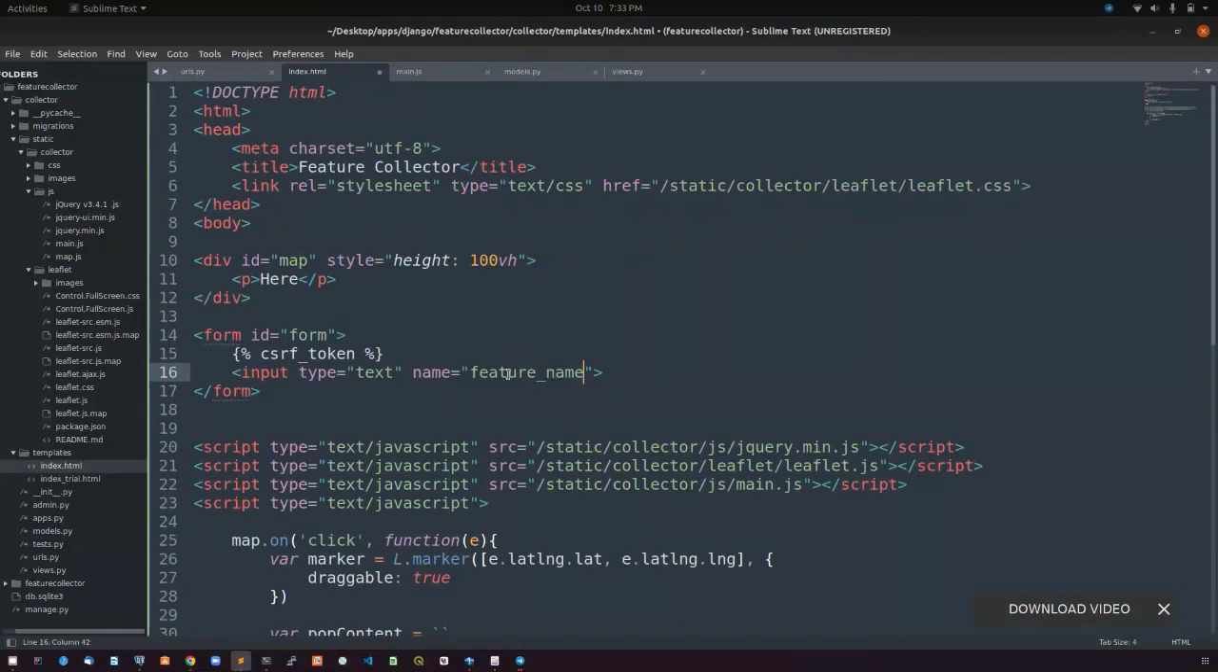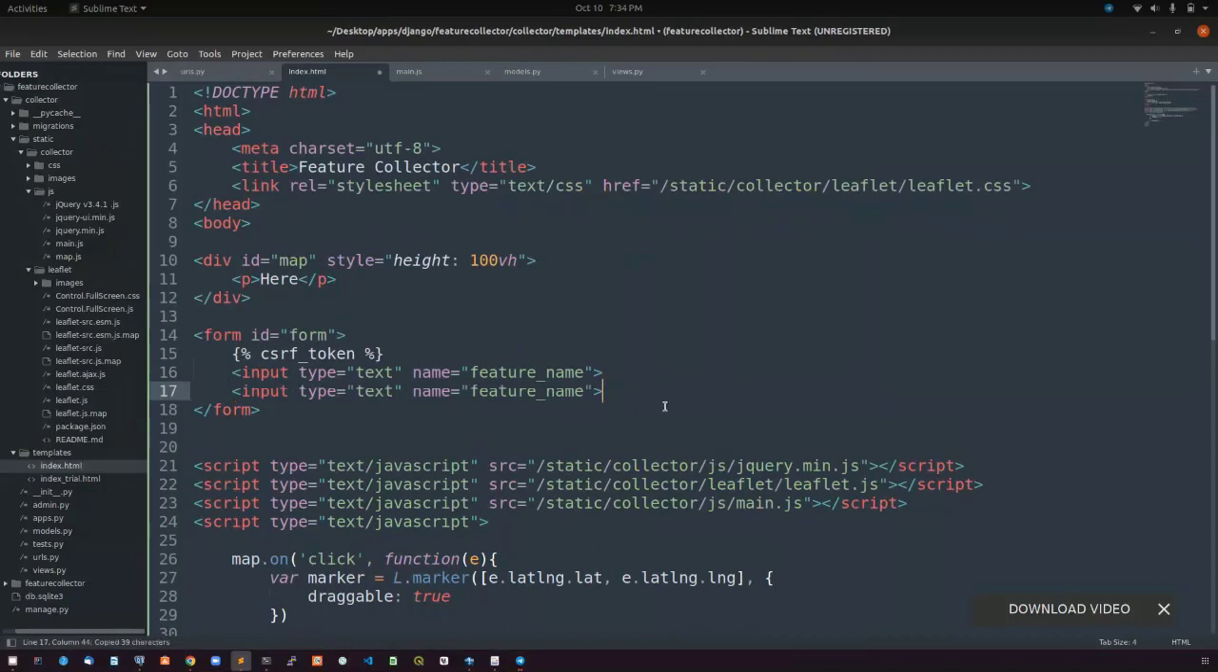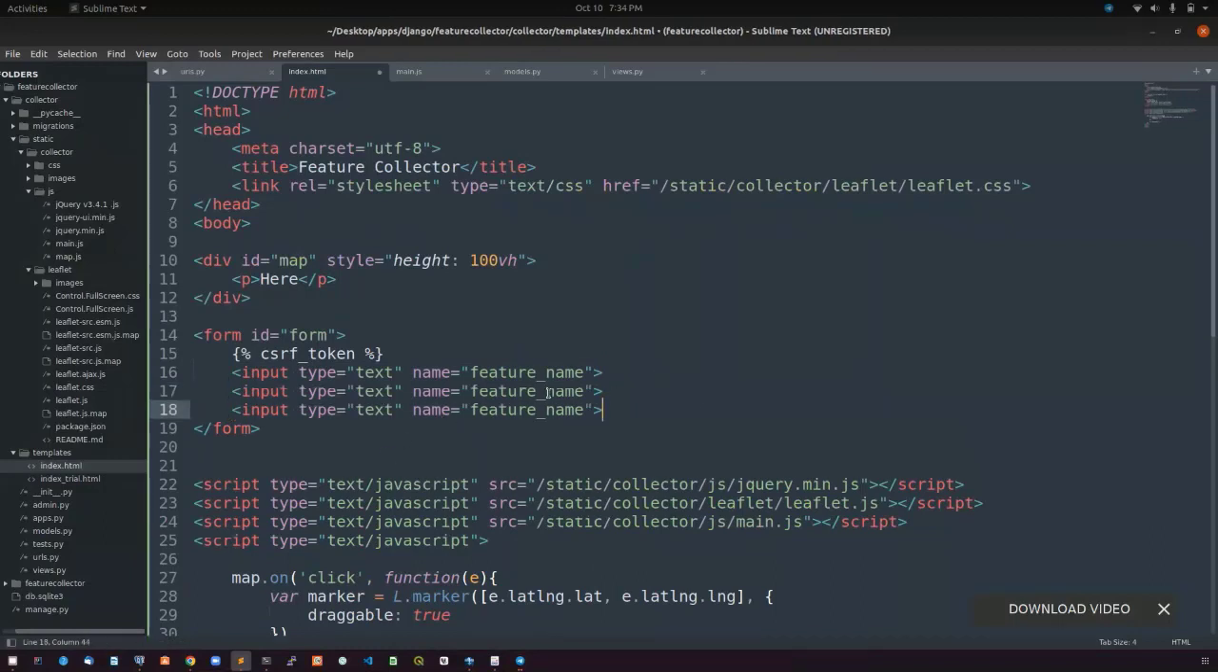The reason why we are putting this name over here is because we want to instantiate the values that are going to come from the client side, so that whenever it goes to the views and we get that information, we'll be able to know which ones are for the feature name, which ones are for the lat long, and which ones are for the longitude and the latitude. So this should be okay. So we can duplicate this, and then enter, and then we just change the names over here.